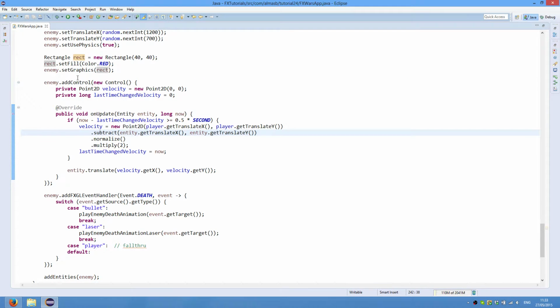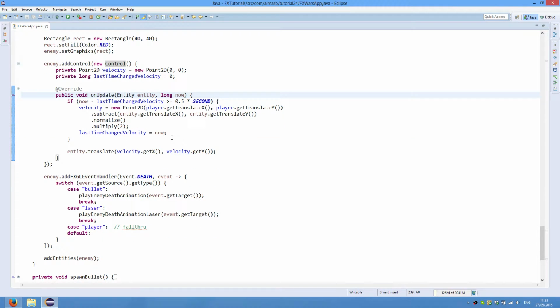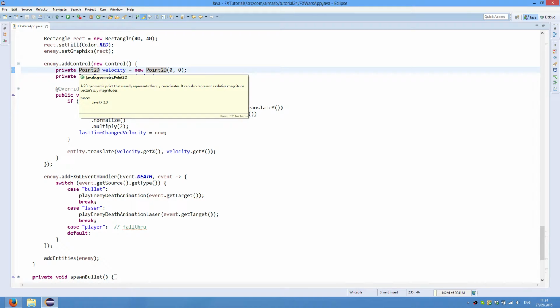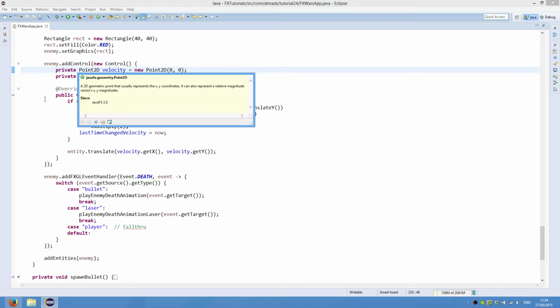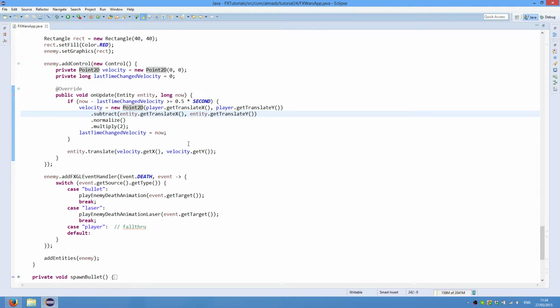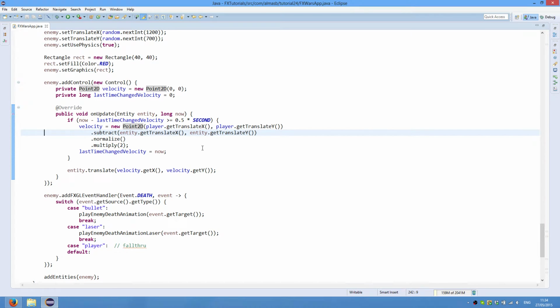Yeah. So we add control, new control. This is the behavior of our enemy. So how the enemy works, the enemy logic. Velocity is new Point2D. We could have used Vector2D, but there is no such class. So we use Point2D because it essentially can represent vectors, x and y magnitudes. And the methods also support all the operations on 2D vectors.